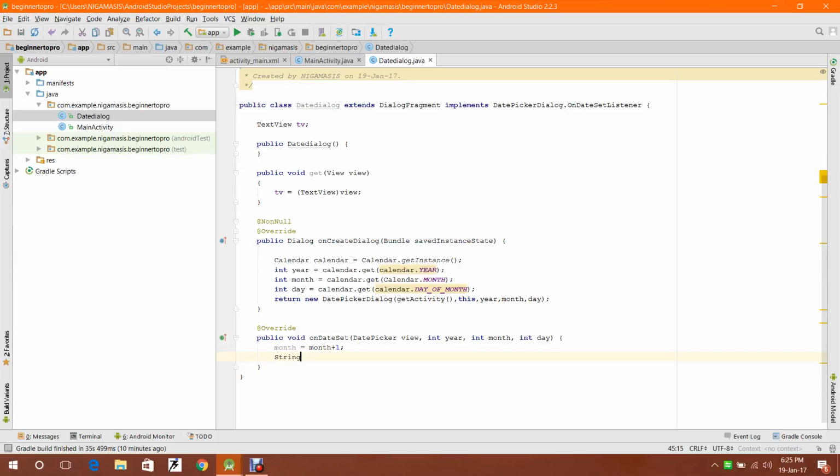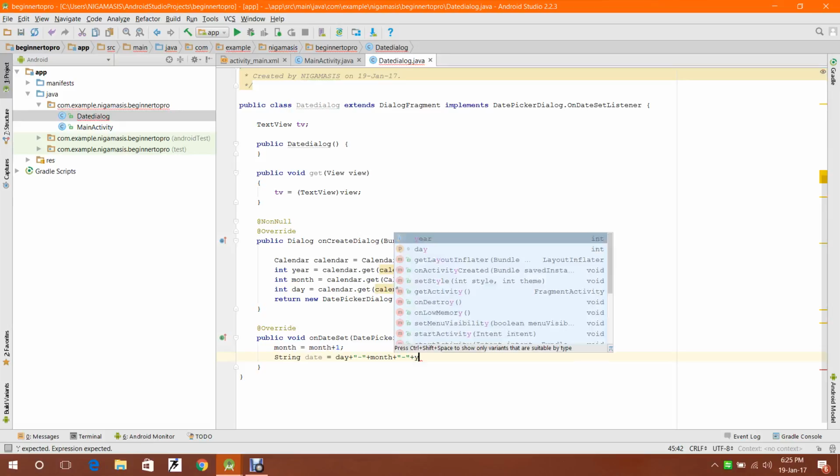String date, appending these 3: day, then I'm displaying month, then I will display the year.